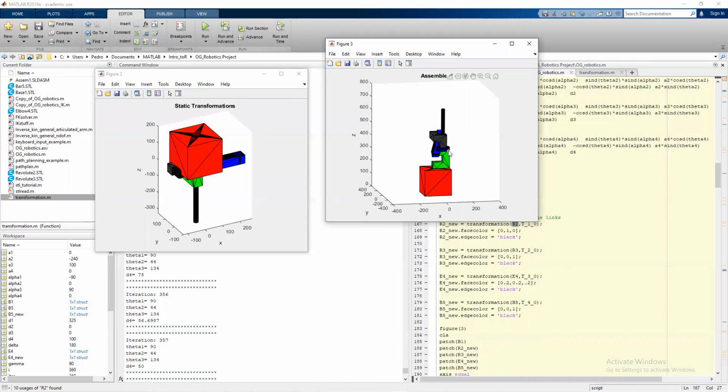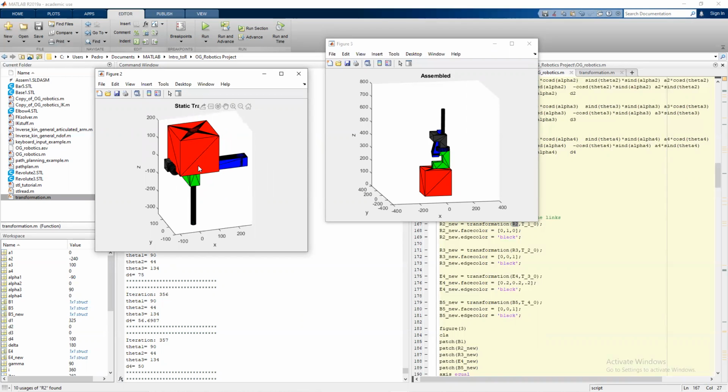And then whenever it goes to a new theta 1, let's say from 45 to 90, all it's doing is taking this same original orientation here, applying the 90, and then popping it out into the assembly.